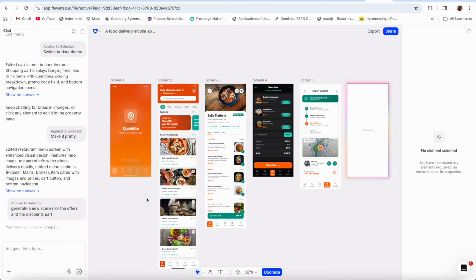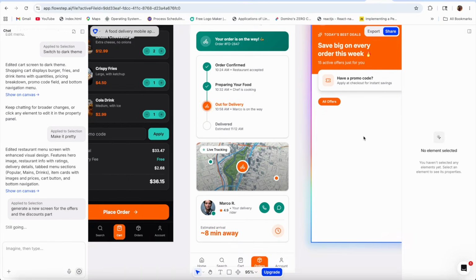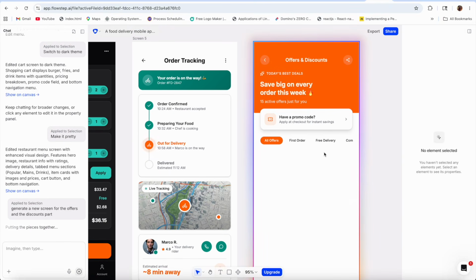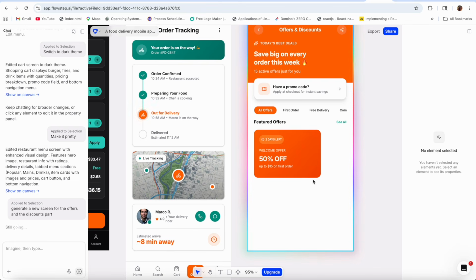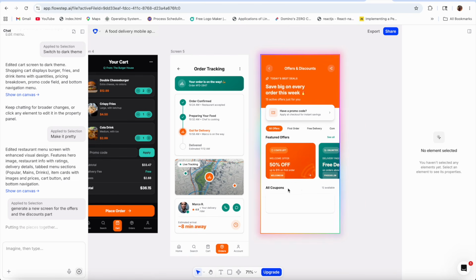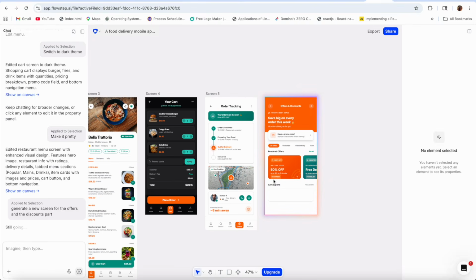And there you go, just like that, it has started working on a new screen. As I said, the other screen designs are going to remain unchanged because we are only interested in generating a new screen based on our offers and the discounts part. There you go, I can see the offers and discount screen being generated. Let's zoom in. As you can see, all of the details are going to come over here. It's almost halfway. We have the featured offers card coming, and a horizontal list of scrollable items, and these are all of the coupon details, and it is almost done.